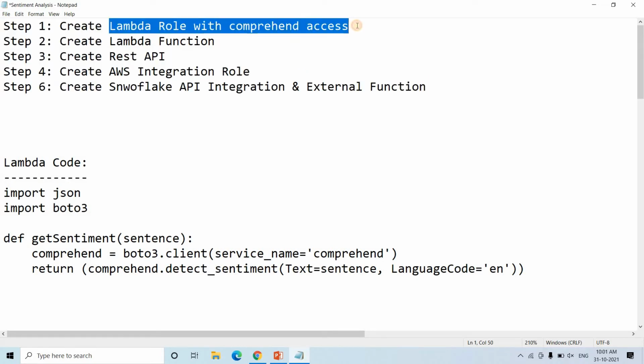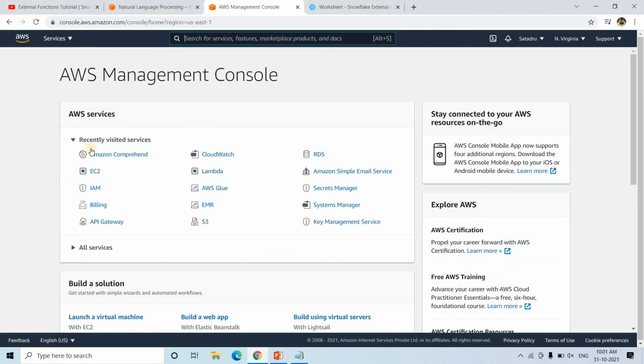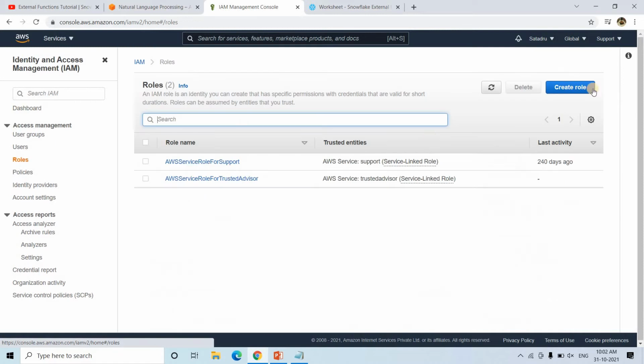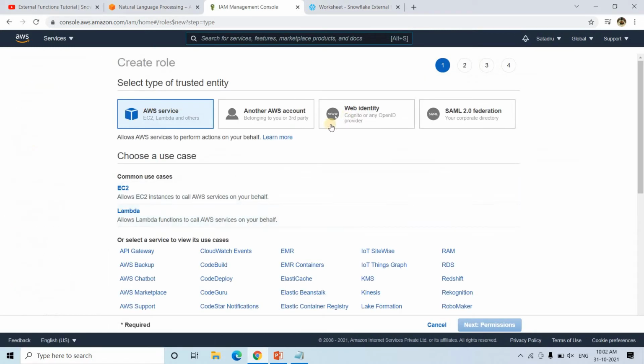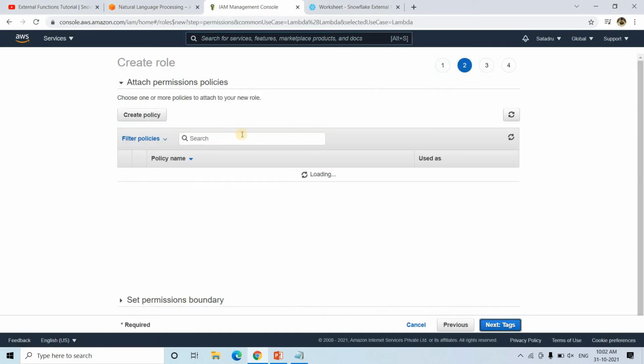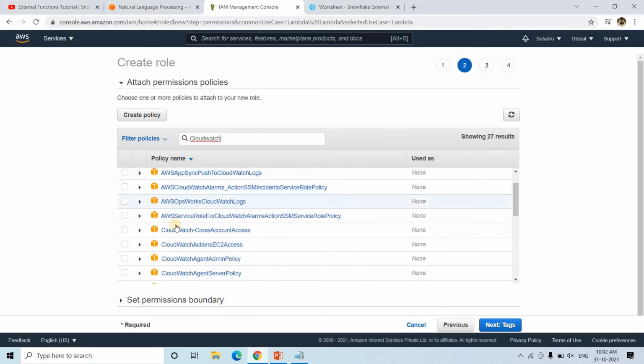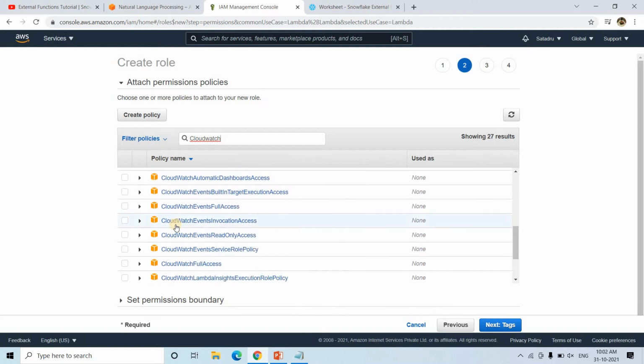Create a Lambda role with Comprehend access. So all we need to do is go to IAM, Identity and Access Management, right? And here we will simply go to roles, and we'll create a new role. We'll go to create role, and here I will use Lambda. For Lambda we are going to create the role, and here I will give some permissions. First one is CloudWatch, obviously, because CloudWatch is very helpful for capturing logs.